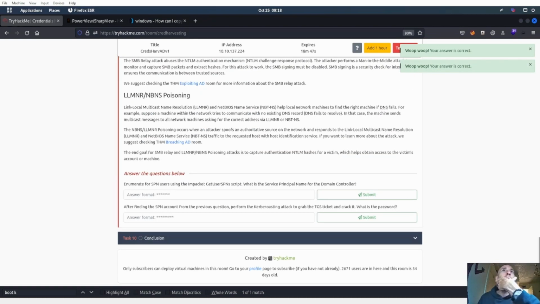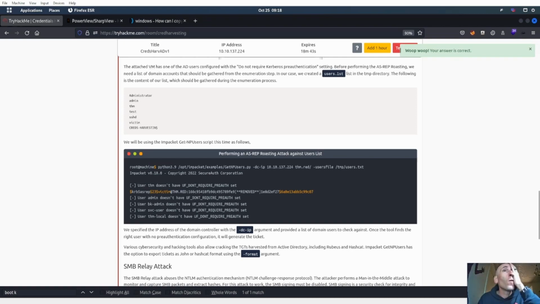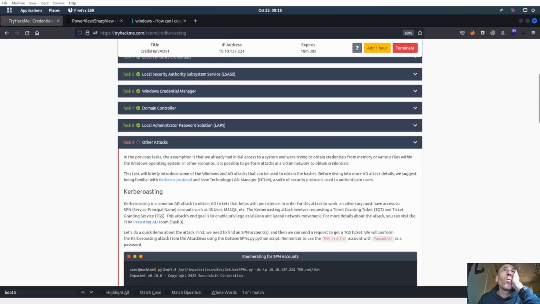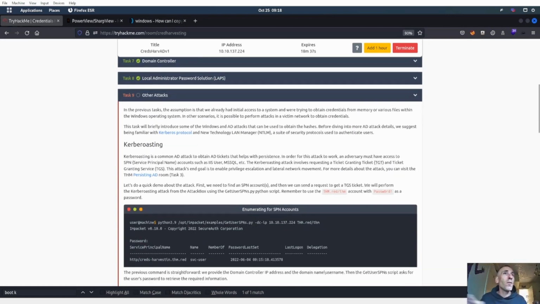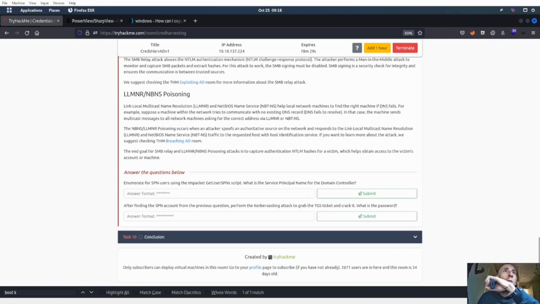Other attacks. Here we go. LLMNR poisoning. Hopefully it works, because a lot of times it does not work with these boxes. Kerberoasting. I've done Kerberoasting many a time. What does it want us to do here? Let's see here. Enumerate the SPN users for the impacket GetUserSPNs script. What is the service principal name?